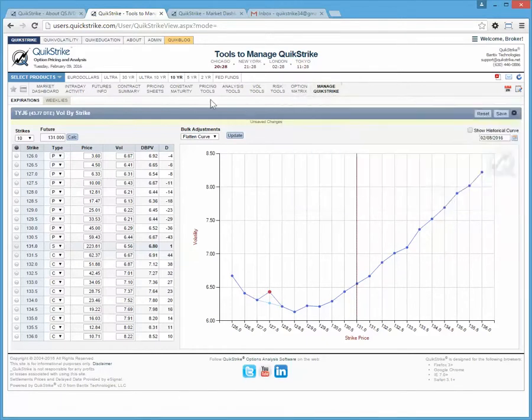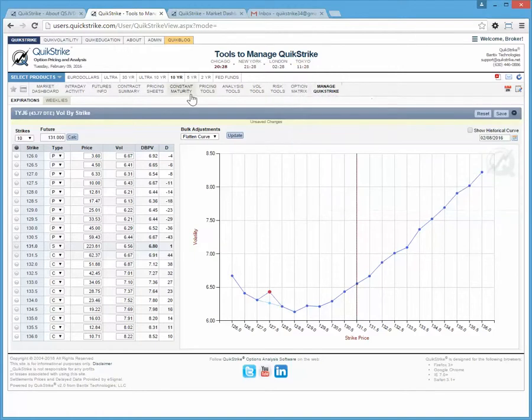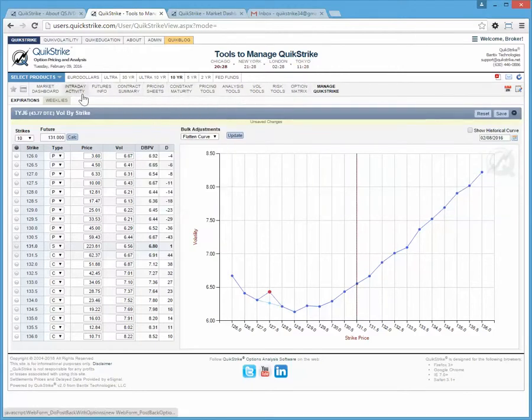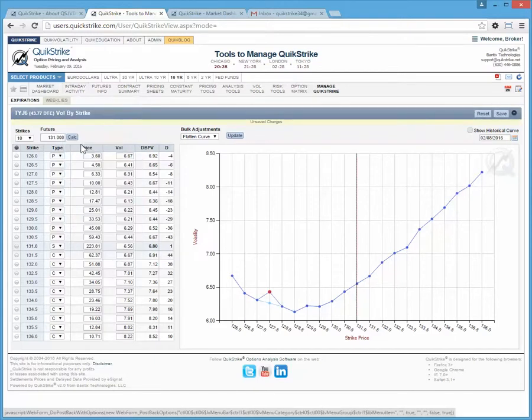So we'll see the manage QuikStrike. This is the update volatility, so you can do what you need to do to manage your system accordingly. We saw where you can make changes on the pricing sheet. And one other section that you can go to is the intraday market activity, market data.